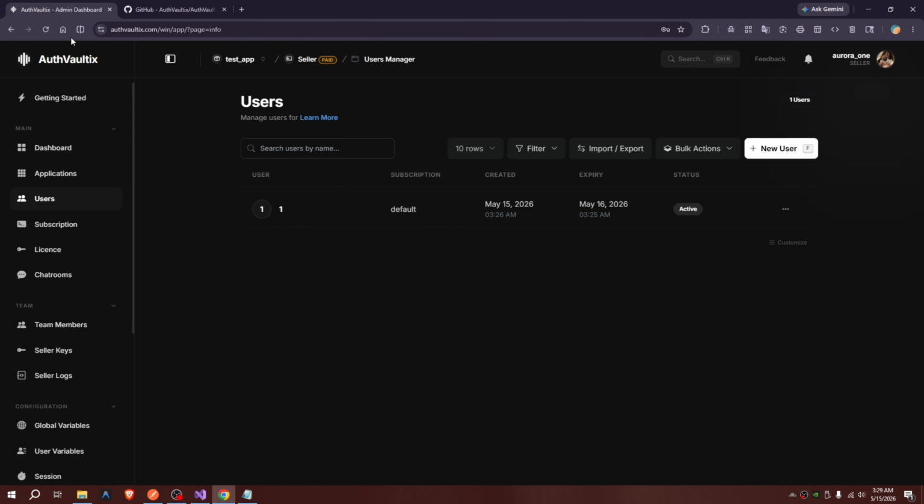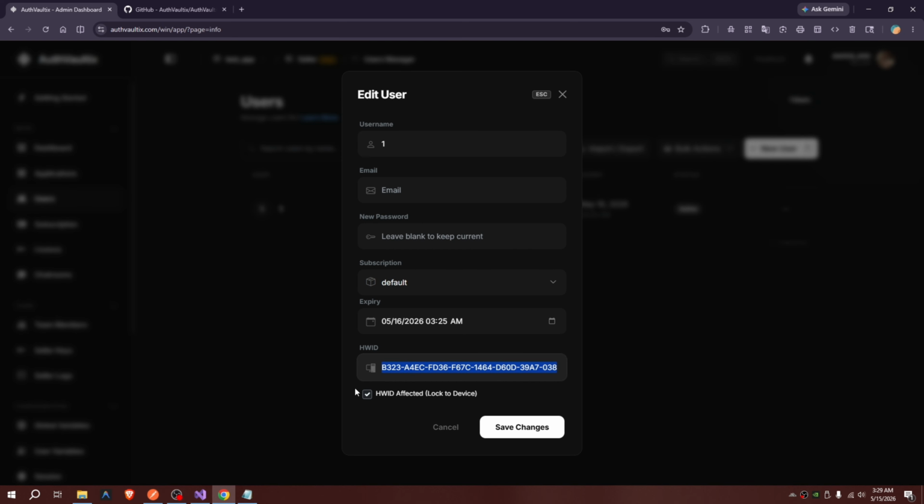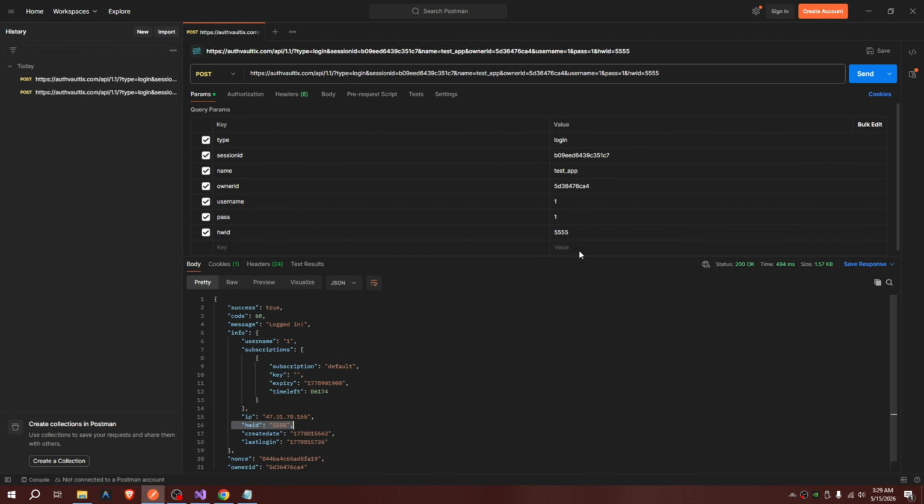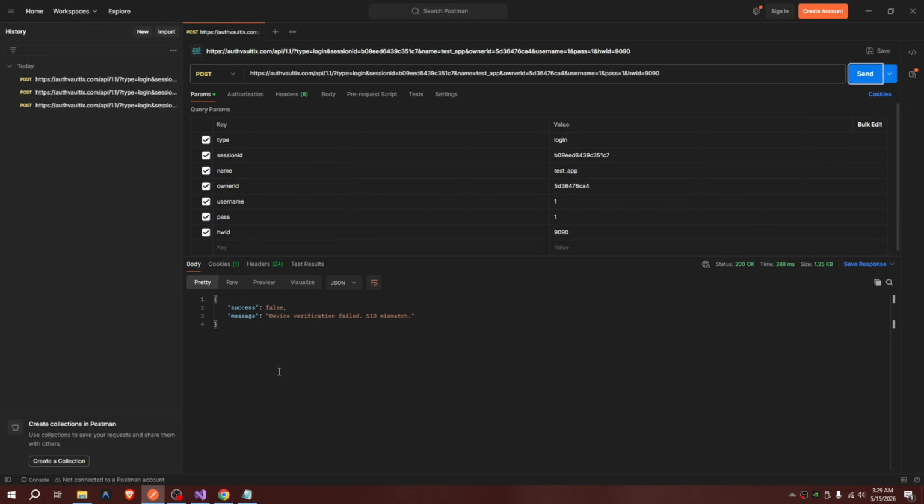Now we'll refresh it once again. After refreshing, we'll copy the SID one more time. Then we'll paste it separately here. Alright. Now let's try again using another SID. Click on Send and now you can see the message. Device verification failed, device ID mismatch.